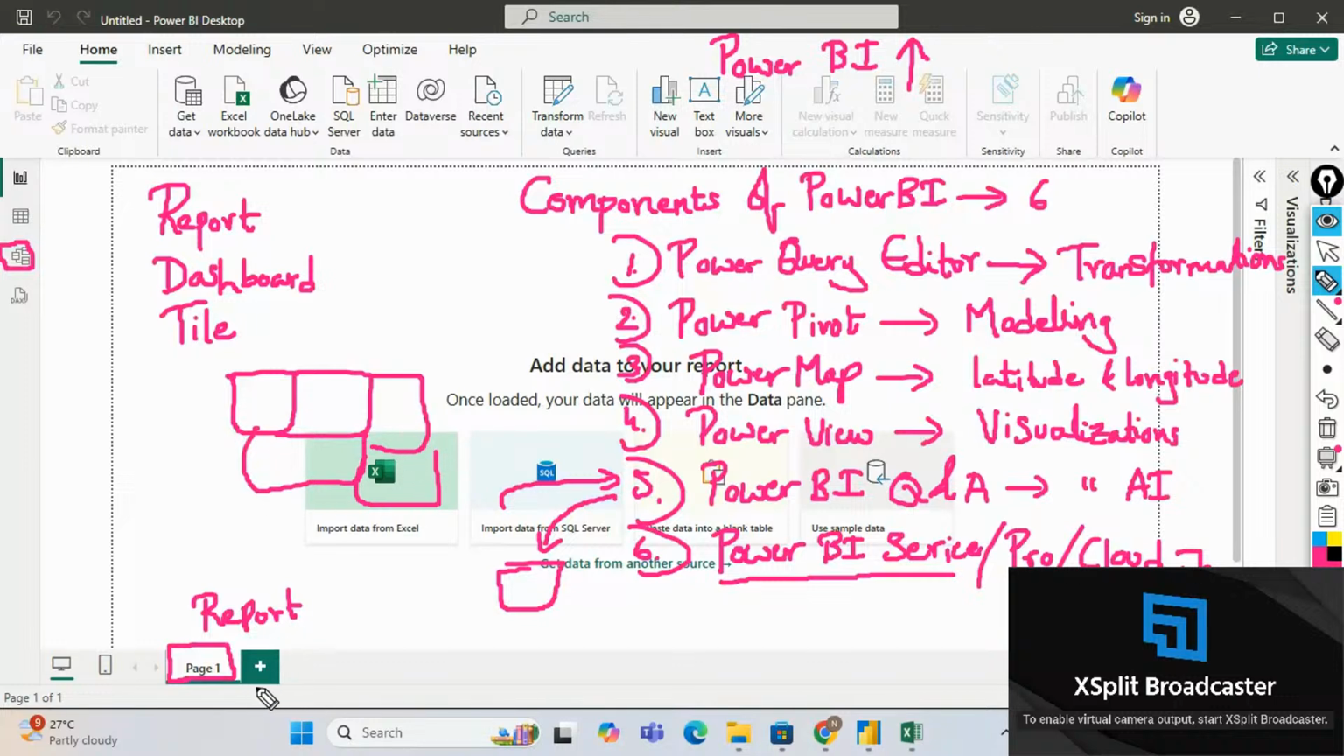In this way, how many reports can I create, Akhil? If you click on this plus, the pages get added. So you can create n number of reports depending upon your requirement. So a report is nothing but a page in which we may have a single visual or multiple visuals. Perfect. This is enough for now.